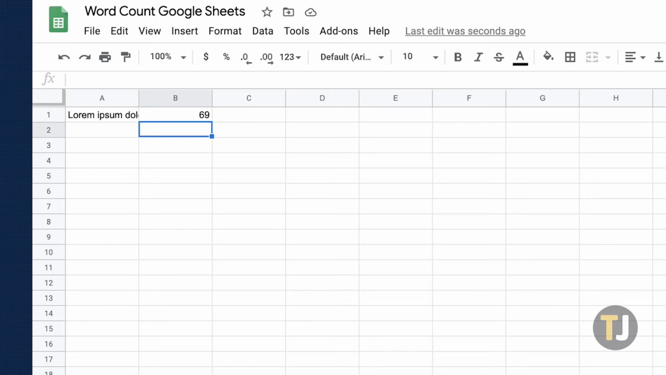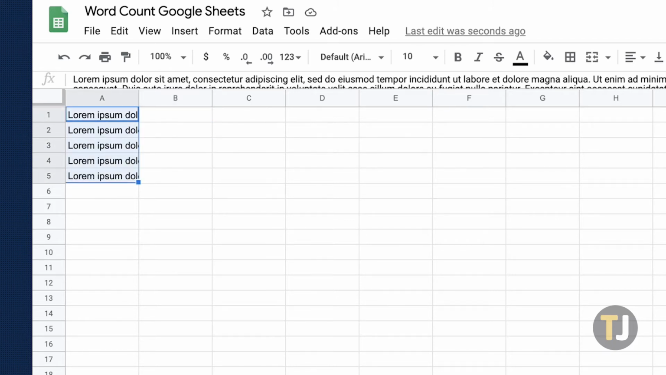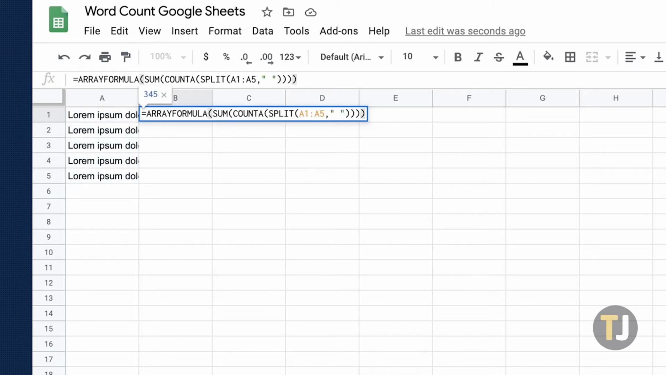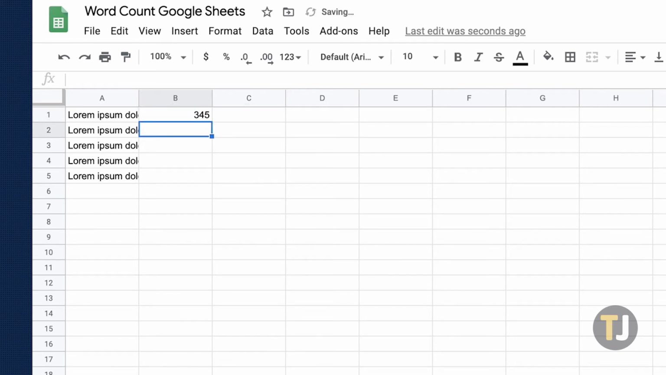The COUNTA operator counts the number of values in a cell, while SPLIT is responsible for counting everything separated by a space. If you're looking to get the word count of a wider range of cells, using the array formula and sum operators in conjunction with the formula we just used speeds up the process. The array formula, which you can find in the description below, gets the total word count of cells A1 to A5. Simply modify the cell range to suit your needs.